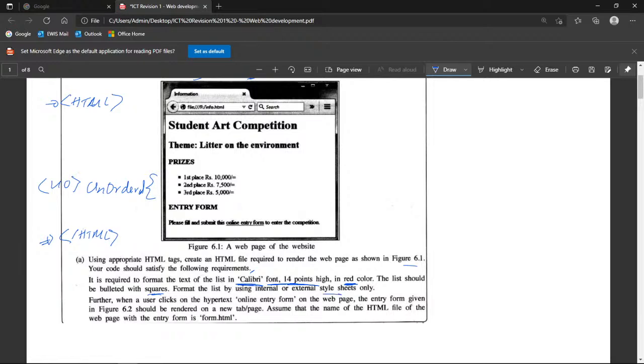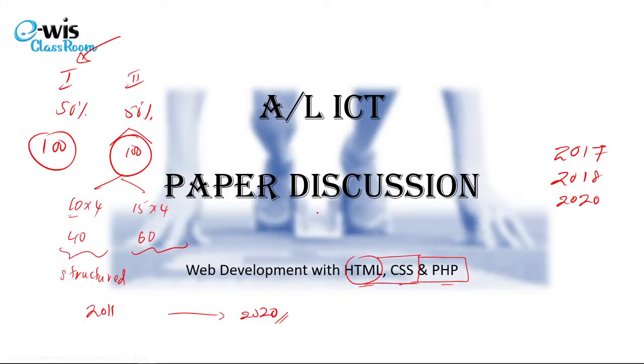So style sheets, it's directly starting with CSS, right? So we have to start with style sheets, right? I hope you are aware of cascading style sheets, or CSS, right?